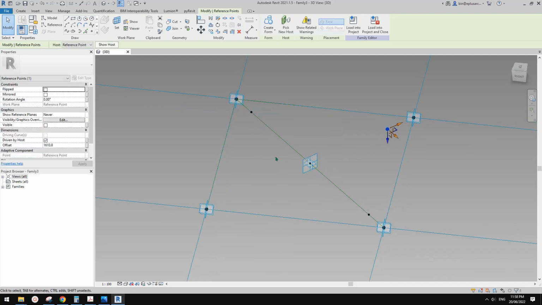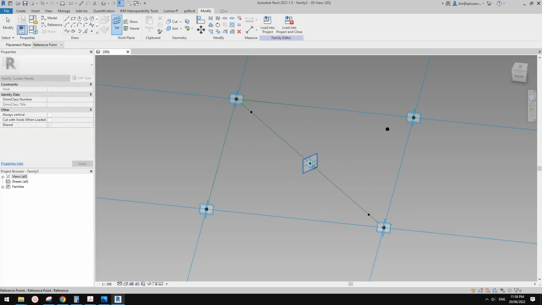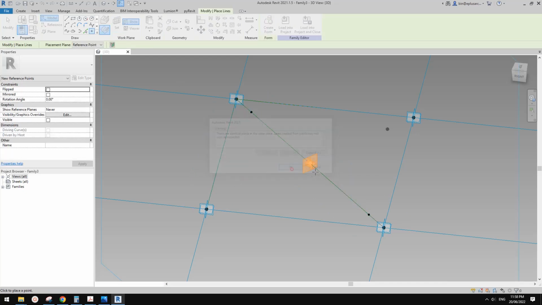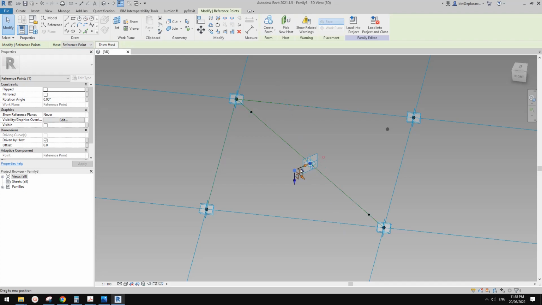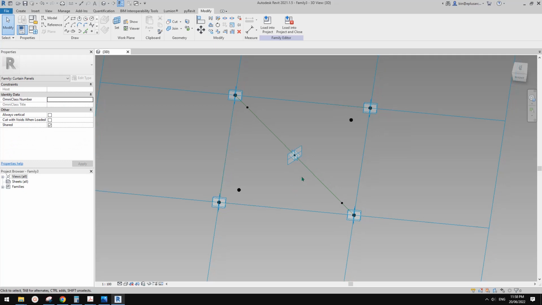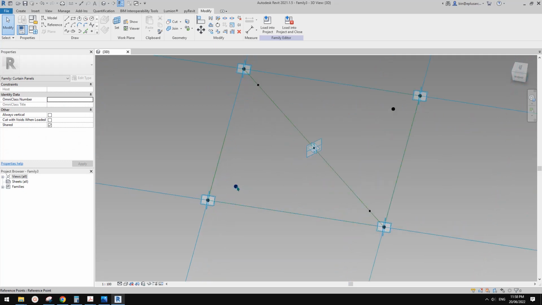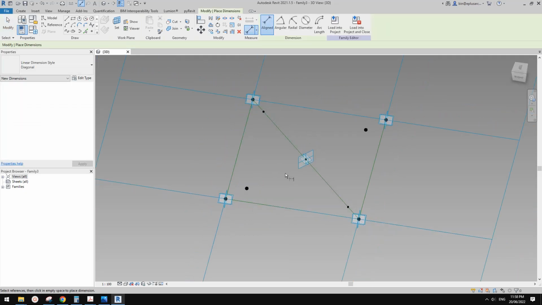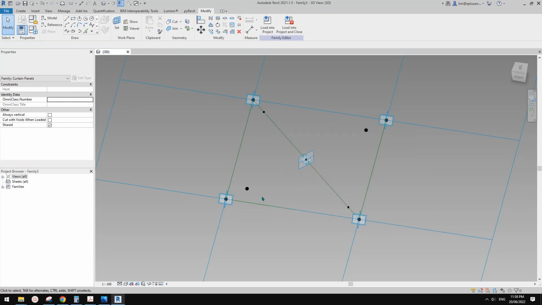And we need to place another point, same onto this reference work plane, and then place it on the point. Drag it to this direction. Okay, so now we need to work out the distance between this one and this one. Let's just do a dimension. Oh, no, not dimension. Sorry.